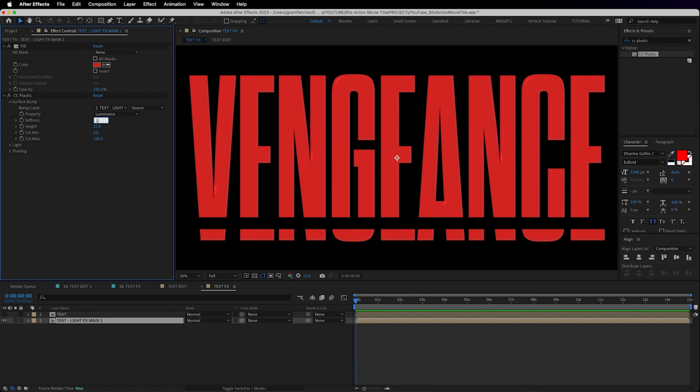Maybe go with 26.5 or something for softness. That's just what I found looked good. Obviously, that's a little bit pedantic. We're going to take the height down to 5. Now, this is the surface bump. There's also the light, which is separate. So now you can see that this bump, this edge is less pronounced.